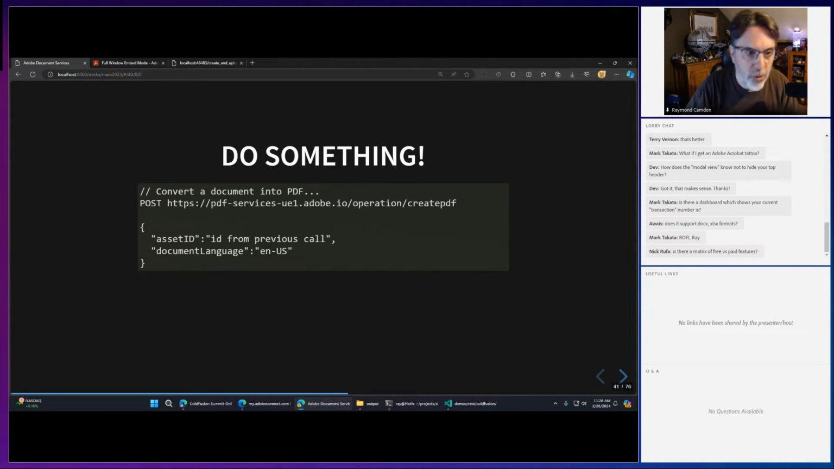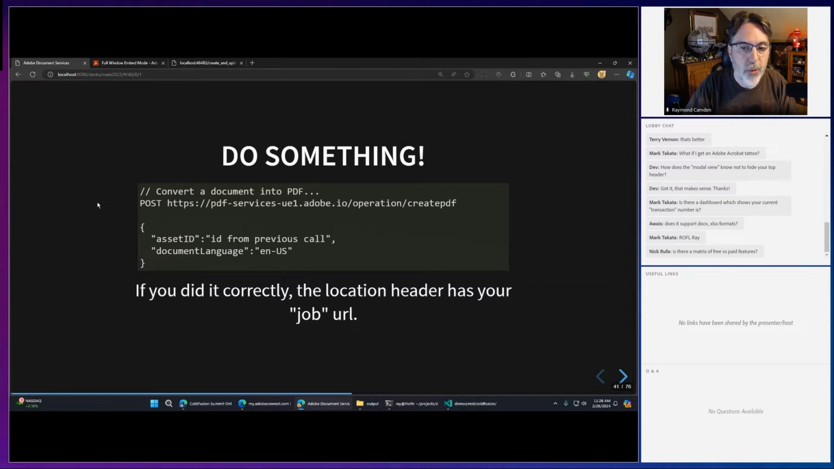So I've told Adobe, or I've given Adobe access to my Word document. I want to create a PDF out of it. So I call the endpoint, I give it the ID, and then whatever API I'm running, I give it optional arguments. So for example, in this case, I'm telling it what the source language is of my document. As you can imagine, different endpoints will have different arguments. If I'm splitting a PDF, for example, I have to tell Adobe, hey, split it pages 1 to 5 and then 6 and the rest of the document. And then if I do it correctly, I will get a job URL back.